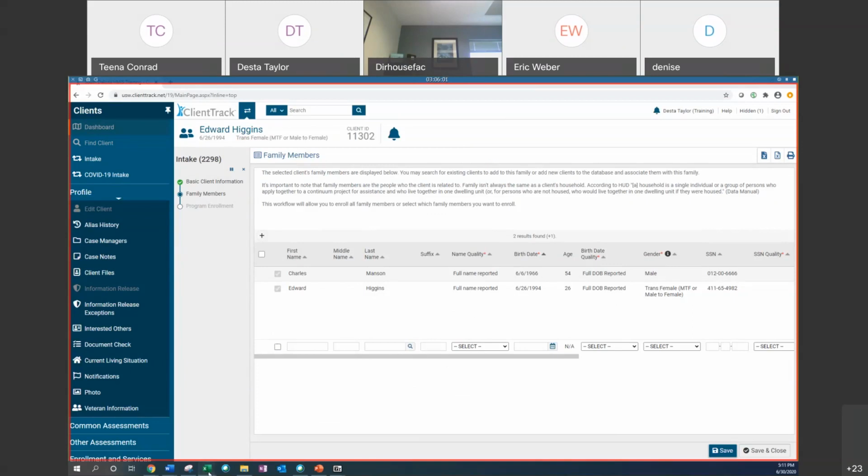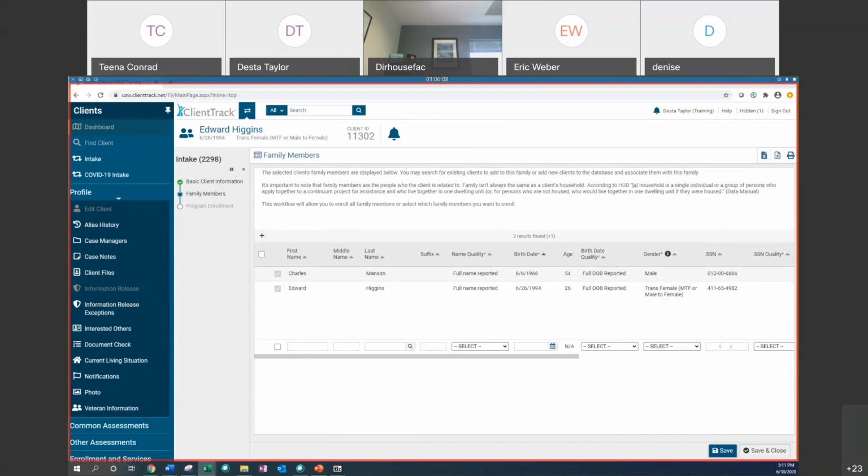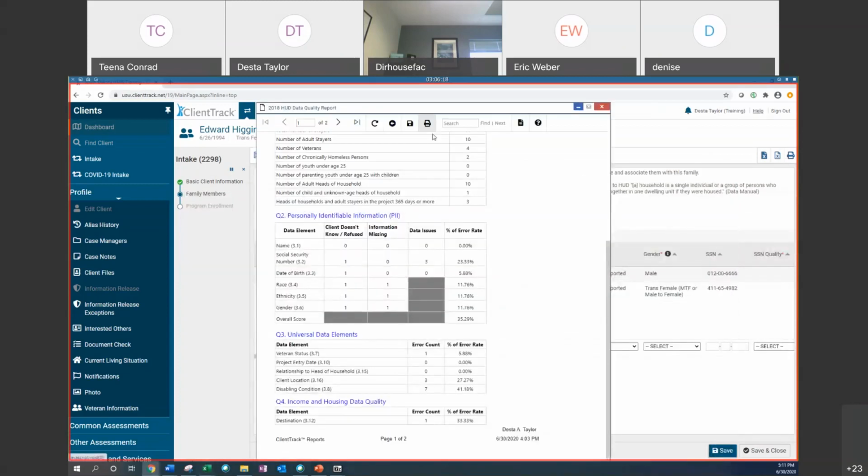Got an error somewhere. Hang on. Here we go. All right, so this is DQ3 or Q3, whatever you want to call it, and this is going to be issues with the universal data assessment.